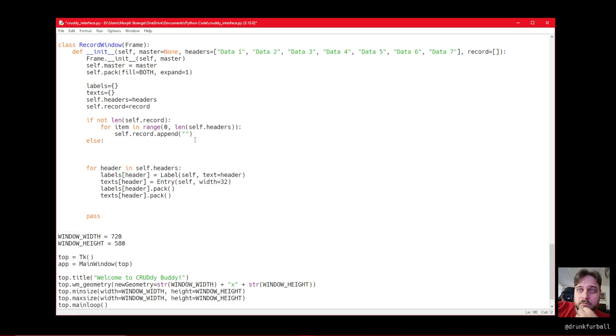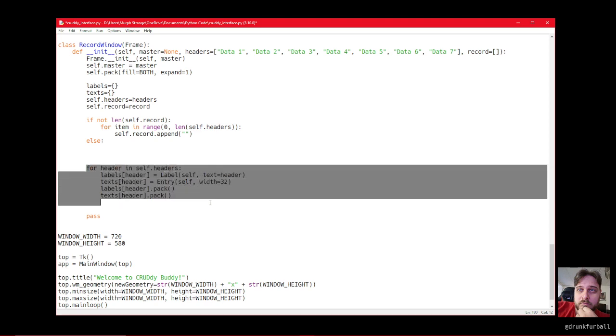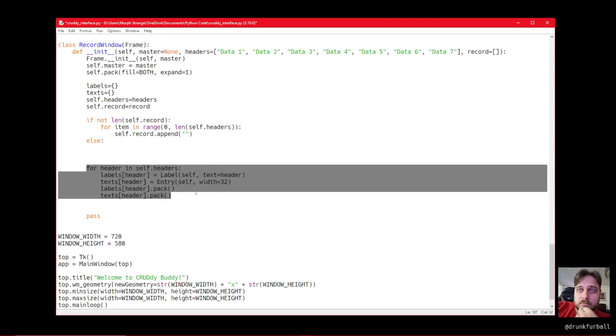This is where we're going to do the "if the record isn't empty" part. And for that, I think we're going to do this just a little bit differently, aren't we? Because not only are we going to want the text for the label, but we're going to want to pre-fill all of our entries with the record information.